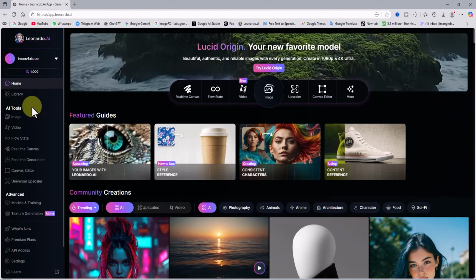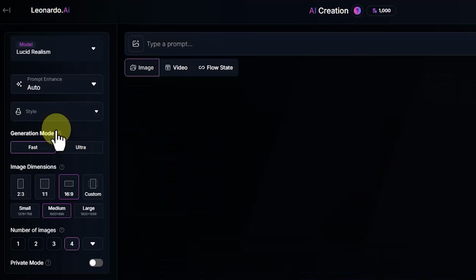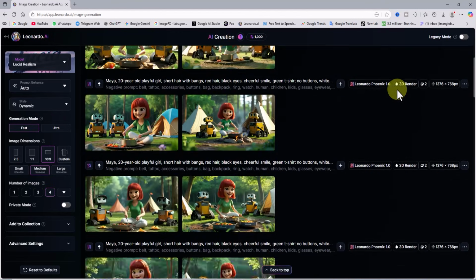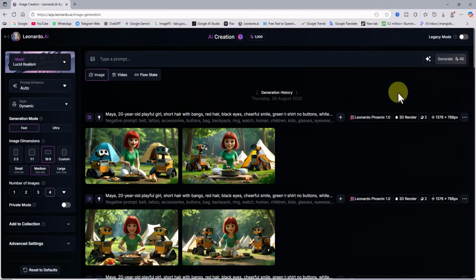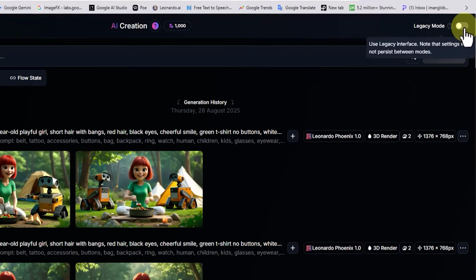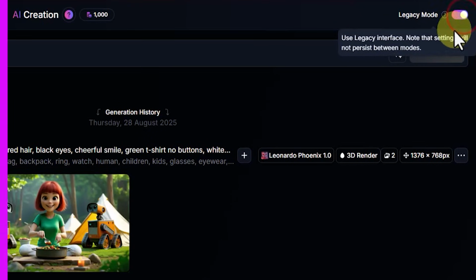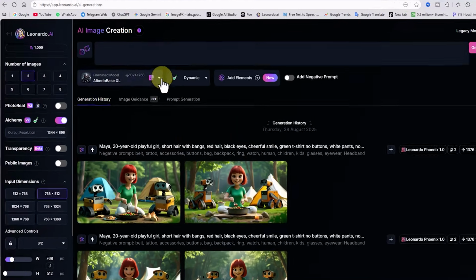In our second scenario, we want to create an image and bring it to life, giving it motion. I go to the image section from the left menu. You can see the images I previously created in the central area. Leonardo's interface has completely changed. But if you are an older Leonardo user and prefer the previous interface, you can enable legacy mode here to see and work with the classic Leonardo look again.